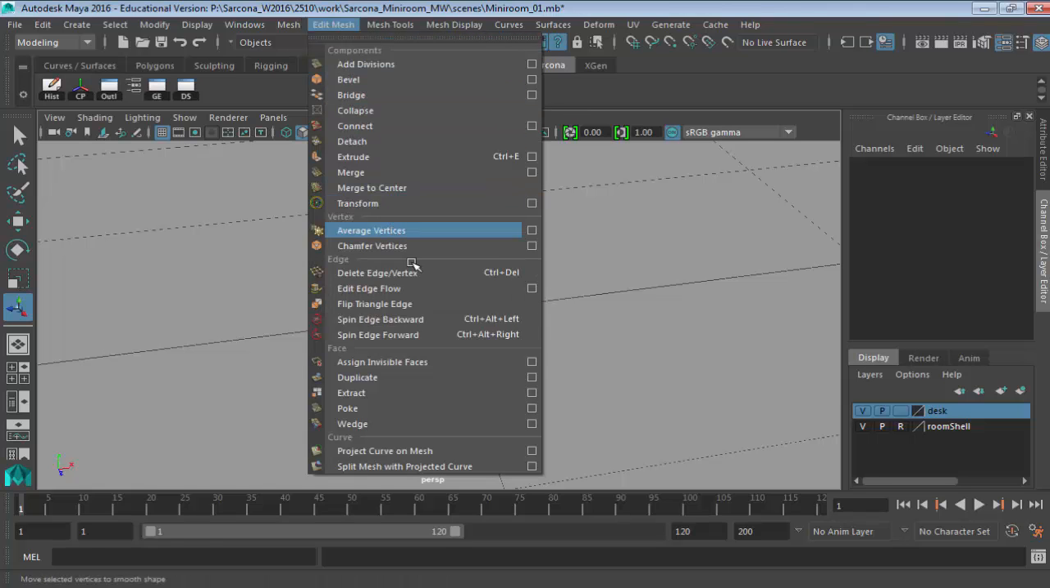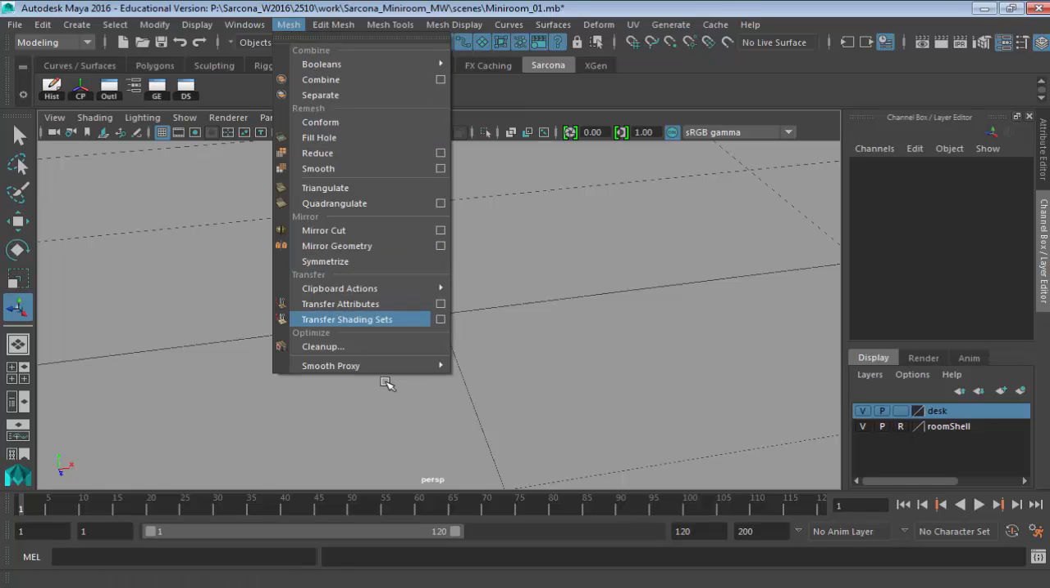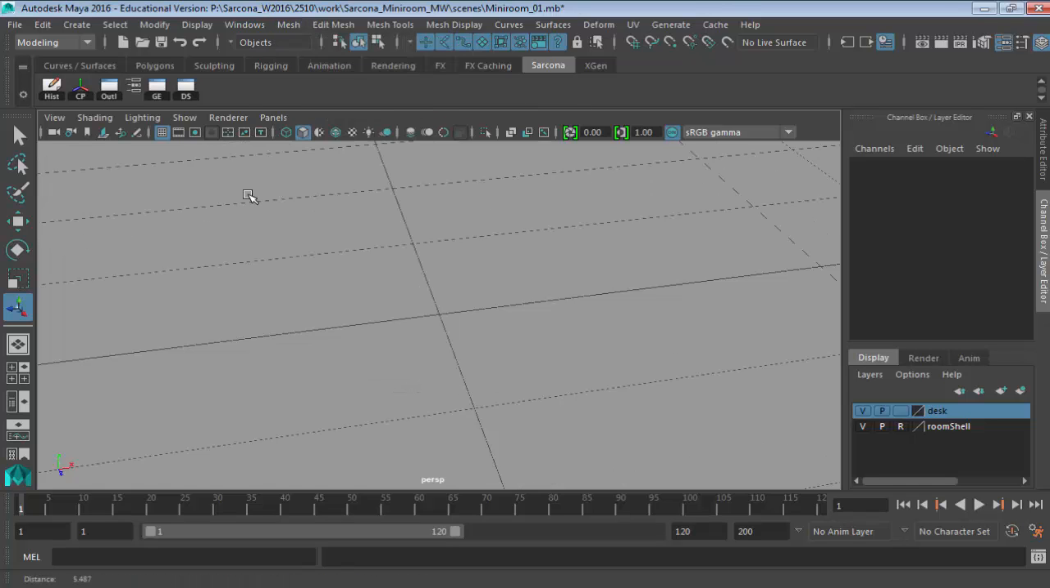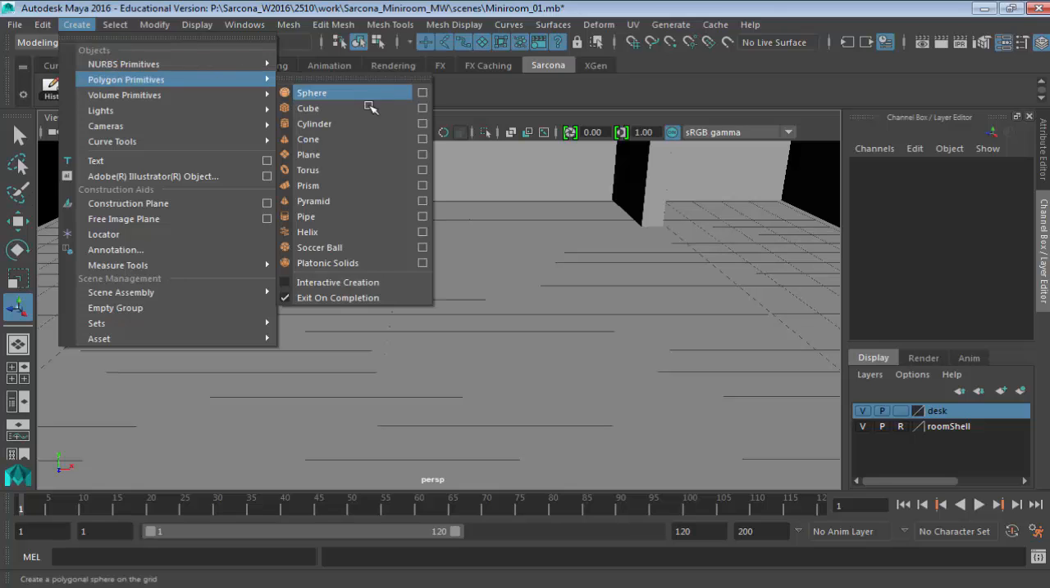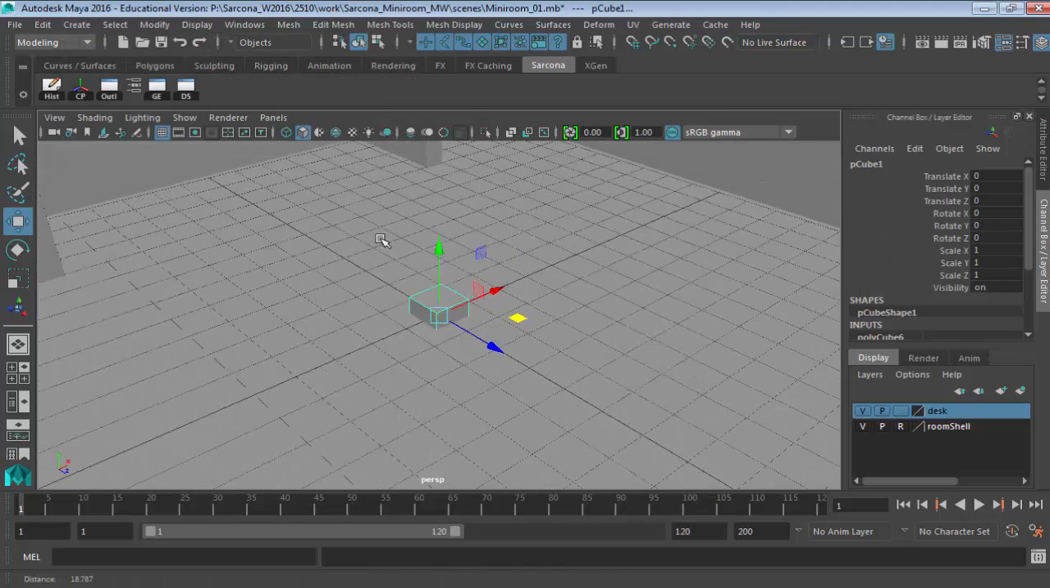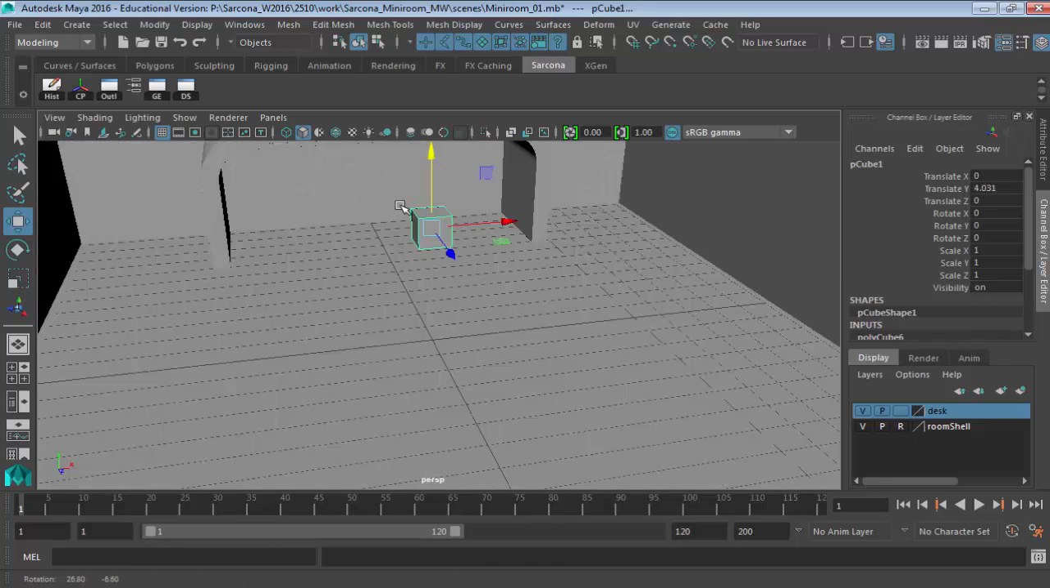I'm going to show bridge in a second. I'm just making sure there's nothing else from here I'm going to show. Nope, that's it. Okay, so the other tool I'm going to show is bridge, and bridge is a pretty nice tool. So let me show you if I was to model a chair for this room.